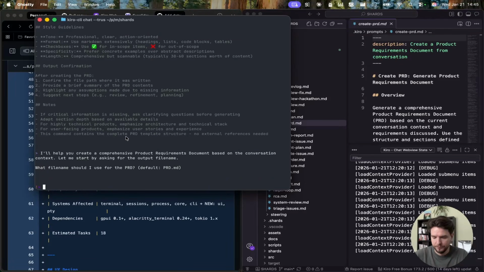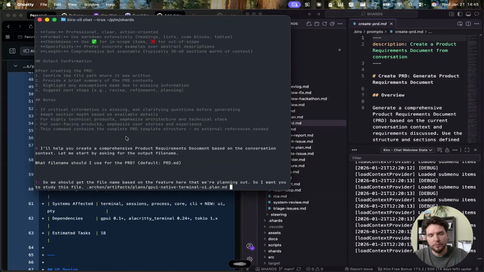Okay, let's see. So we should get the file name based on the feature that we're planning out. I want you to study this file, and I want you to ask me any unanswered questions in that file. And we are going to start planning this out in phases.